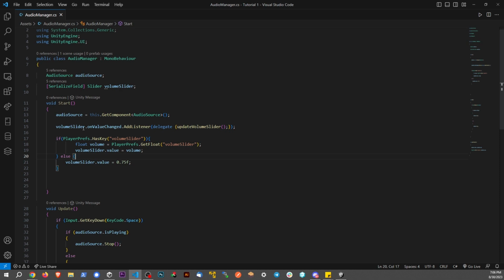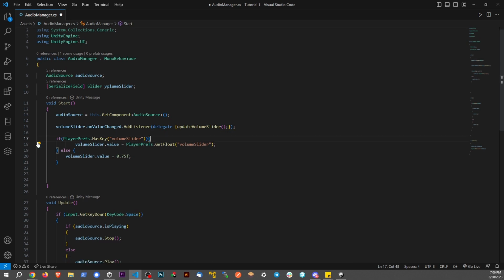So from the top here, let's skip all this because we talked about that before. That's for a different video. We're looking if the PlayerPrefs has key volume slider. We're going to get that key out, and we're going to set it equal to volume. And of course, you could even make this a little more slick if you wanted to. That will work just as well. Cool. Else, otherwise, just set it equal to 75.